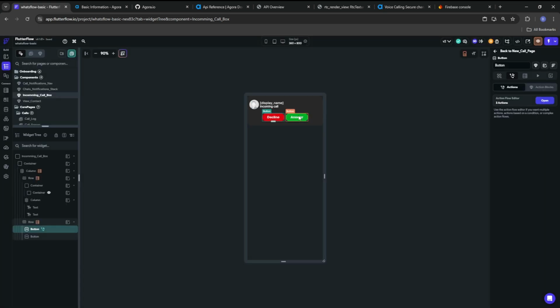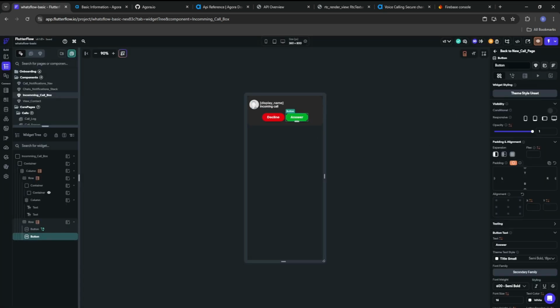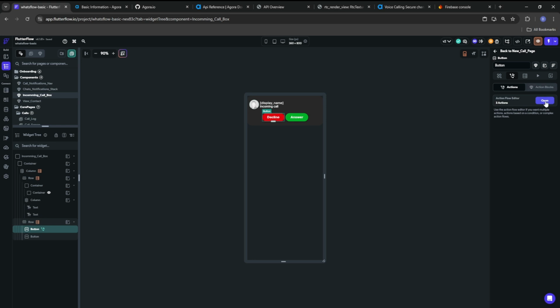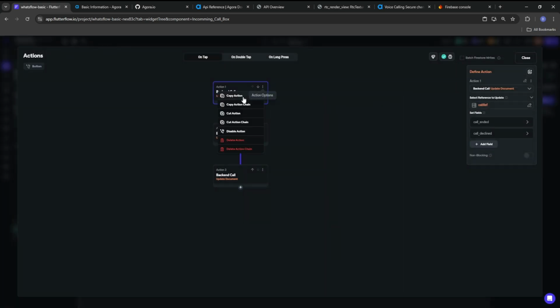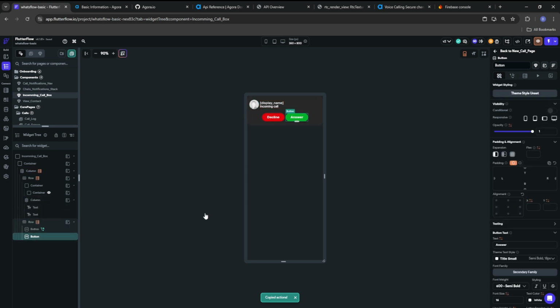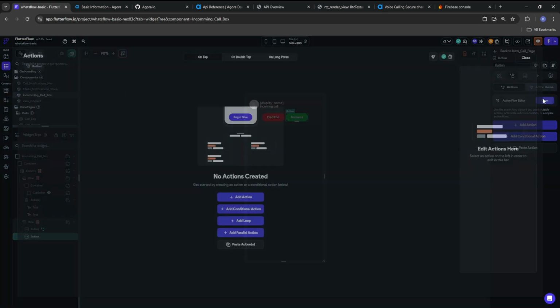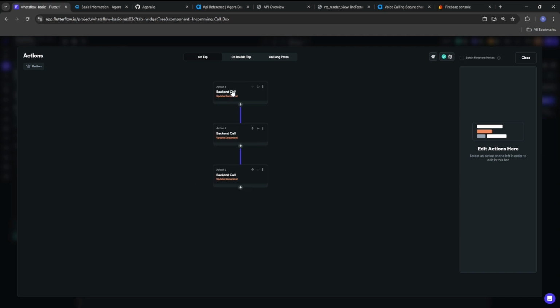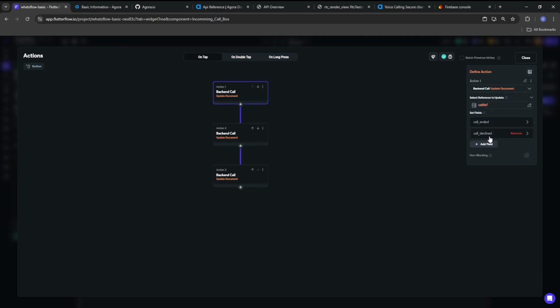Perfect. Alright, so now we will be declining the call. Then we also need to handle when we are answering the call. Now this is also only going to be about 3 actions. So essentially all I'm going to do is grab these 3 actions, copy action chain like that, go to our answer button, open up, and paste.